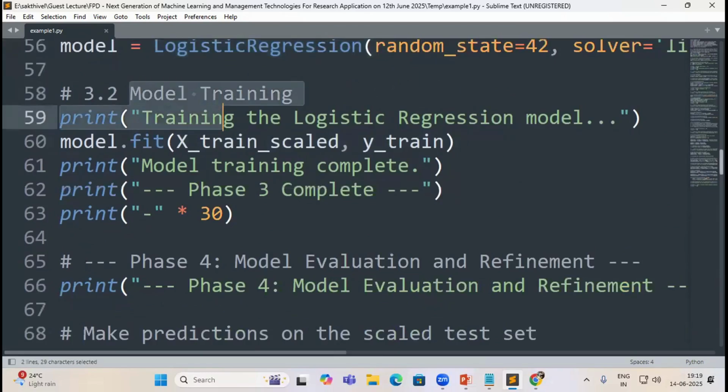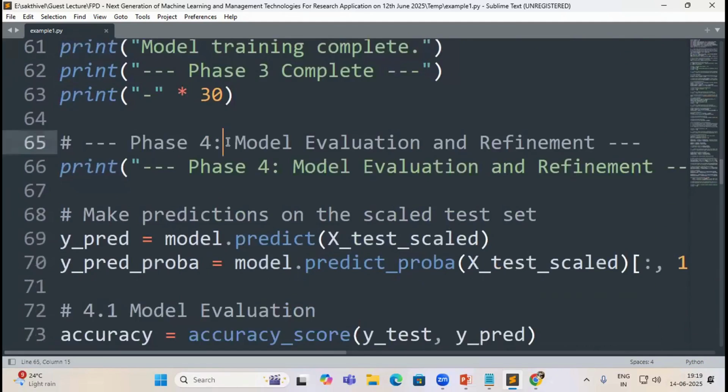And next, when I come to phase 4, it is model evaluation. Very, very important. Based on that evaluation only, our research will be accepted or rejected. So the evaluation must show better efficiency compared to the existing research. That is what evaluation is. In phase 4, you can see one method called predict, and the method predict_proba. This is the method you have to understand.